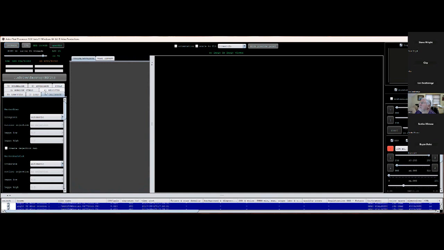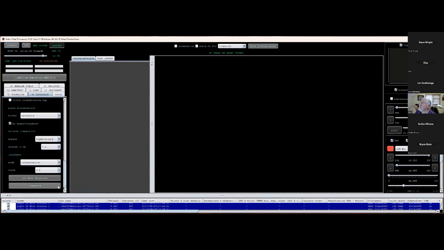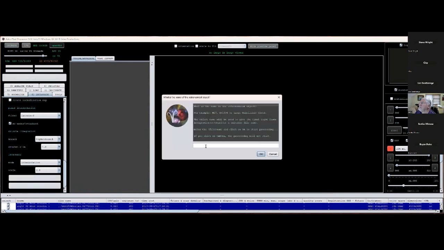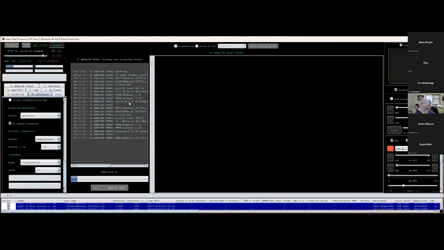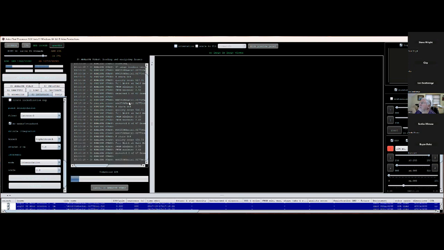Yes, real-time feedback. So I'm going to come over here to integrate and start, and watch this box. We're going to call this NGC 253. All right, so we're going to start this. If you watch this box right here, it's doing all the magic right in front of you. It's analyzing the stars, and you can see the quality score. It gives you a quality score of all the frames, and if it drops below a certain point, it will kick them out.